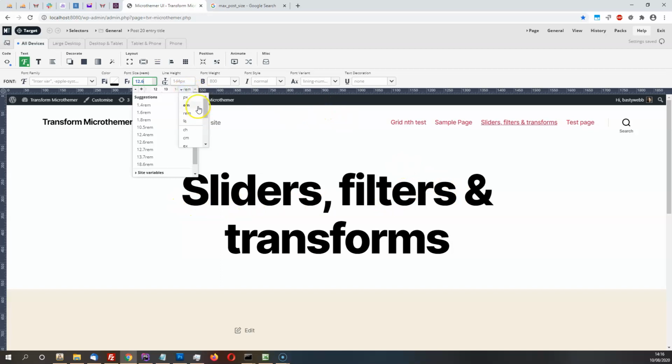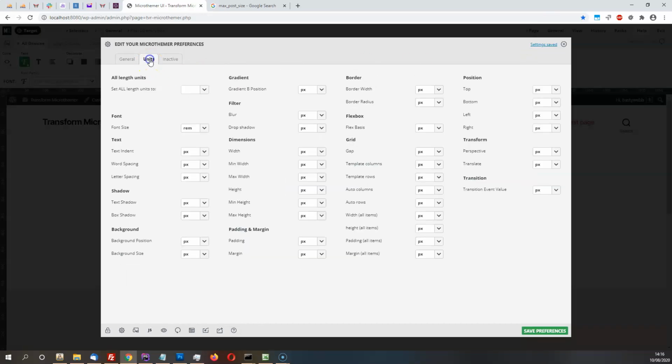Yeah, and before, we used to have this management system, which we still have actually, for the units, because you might prefer to work with rems. The default when you first install Microtheme is that all of the length value properties are in pixels.